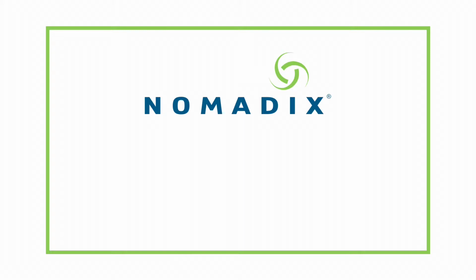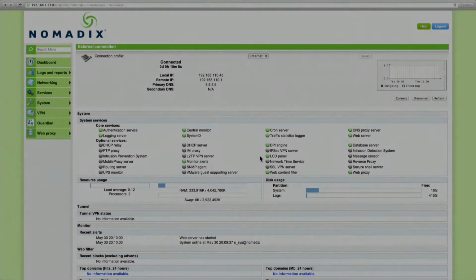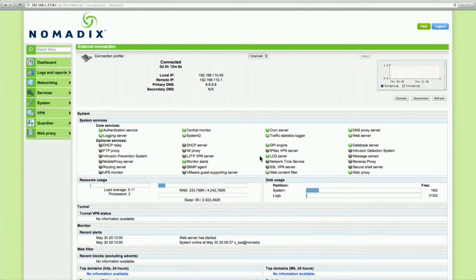Welcome to the Pneumatics Configuration Guide. We are going to configure port mapping in the Pneumatics Internet Traffic Optimizer. Once you have logged into your device, you will see the dashboard as you can see here.